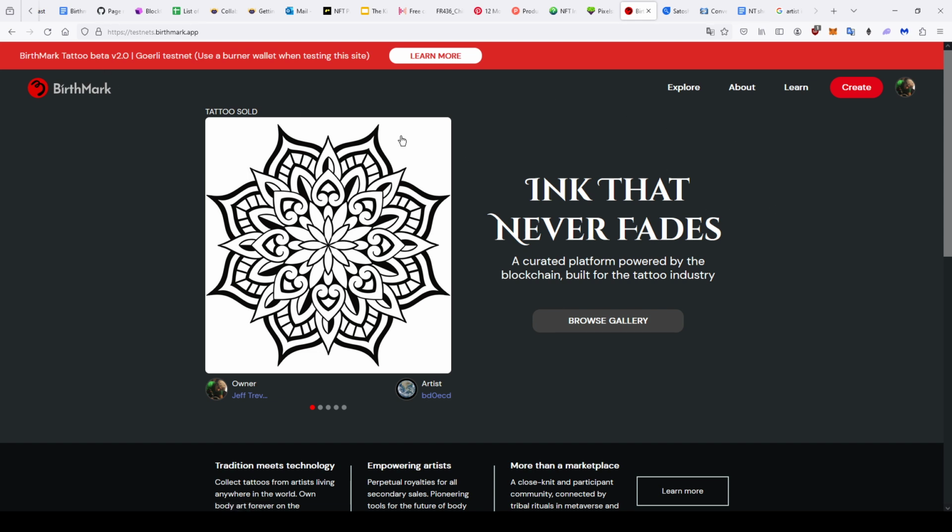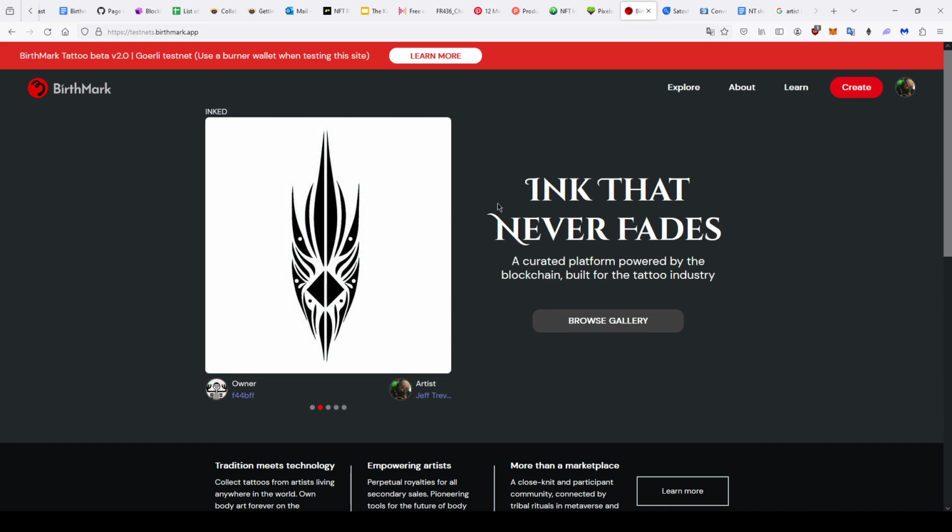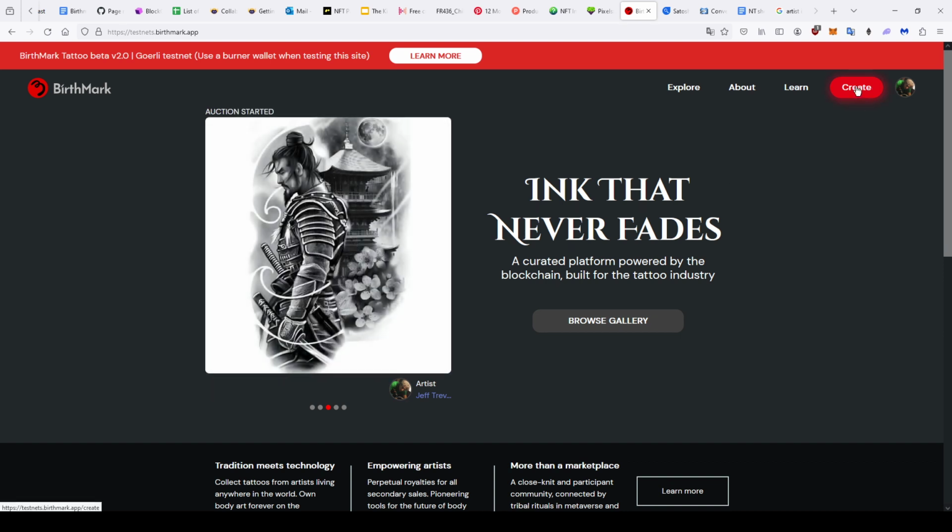If I want to create a tattoo on BirthMark, the first thing I need to do is to create a collection. Because in order to create tattoos, we need to put the tattoos inside the collections. If we don't have any collection, we cannot create tattoos. To create a collection or a tattoo, you just click on the create button.